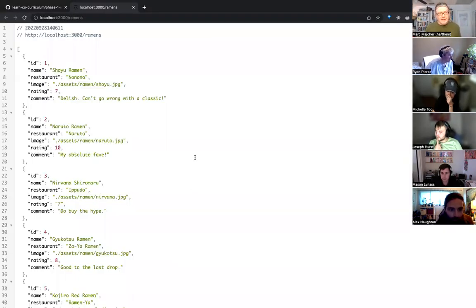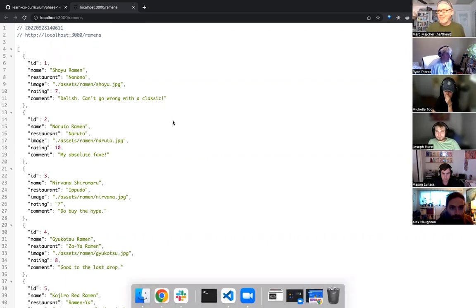So this is what our data looks like. We have our JSON server running. We do a get for this resource, the ramens, and we get an array of objects, and each object has ID, name, restaurant, image, rating, and a comment. And so that's what we're going to be working with. So we know that we can fetch this with a get.